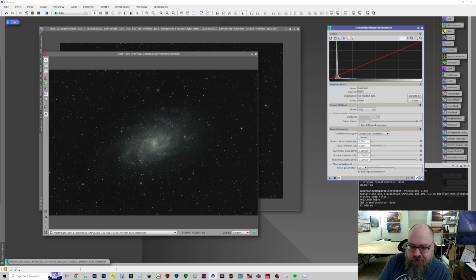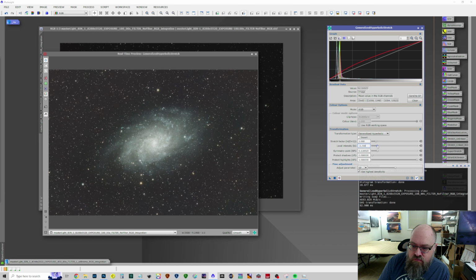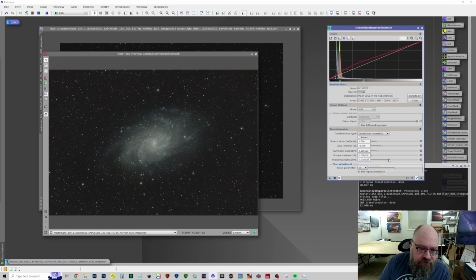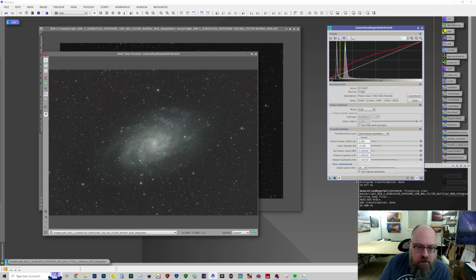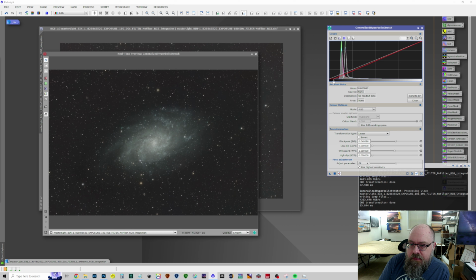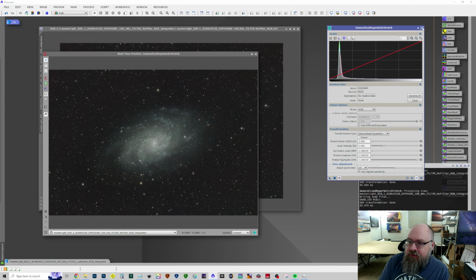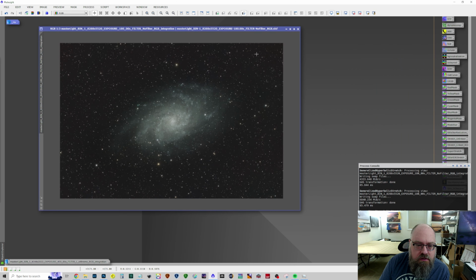Let's accept that. And let's try and separate this arm from the background a little bit more. Protect our highlights always. Got to keep that core from blowing out. Okay, let's accept that. Let's go under linear and darken our background some. Make sure we're on the right track here. And let's accept this and stretch it a different way. This is what we have so far.